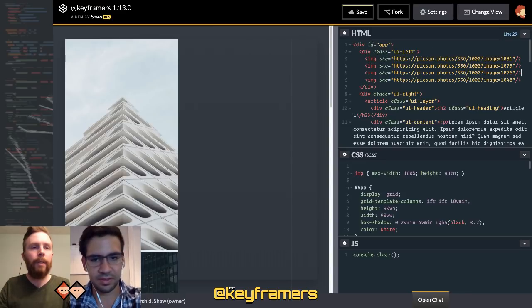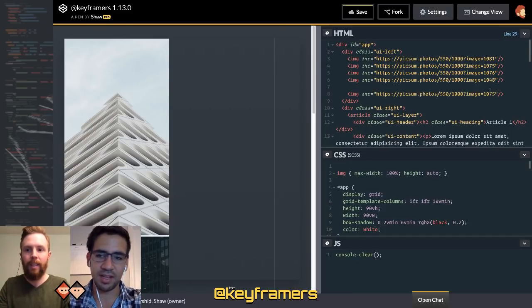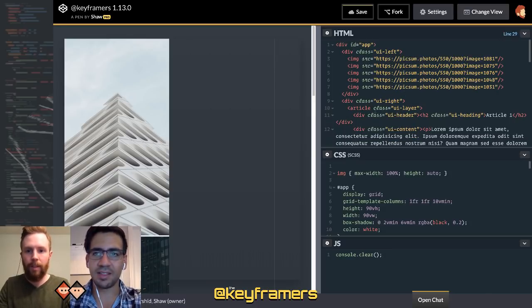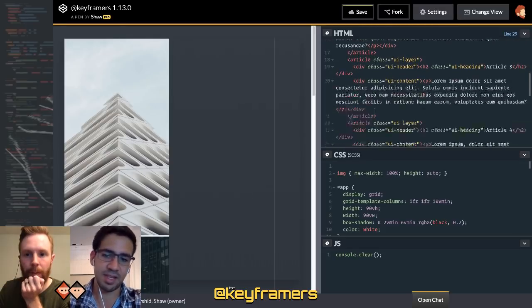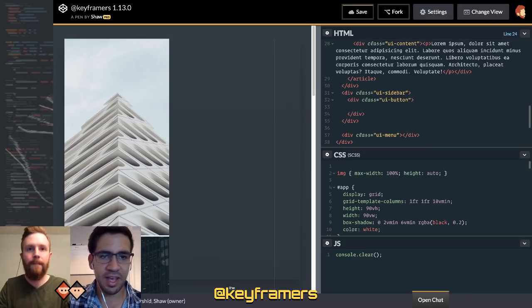How many layers do you have currently? Oh, dude, I'm on so many levels of layers. Well, you have no idea. UI layers. Oh, that's a good question. So there's two main layers. There's the content layer, like where you're putting all the images now, and then there's the menu layer. So the menu layer sits on top of the content layer. Now, within the content layer, there is what I just called UI right, and that UI right layer has layers in itself, and so each of those articles are layers.